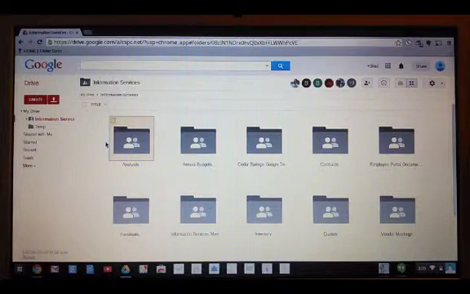So the Information Services folder was shared with the technology team. So anything that is placed inside the Information Services folder is automatically shared with the same people that the parent folder is shared with. So therefore, I can just put whatever into the Information Services folder and it's automatically shared. I don't have to reshare it each and every time.